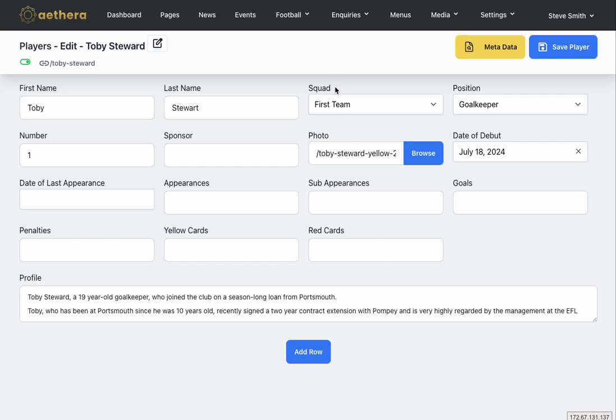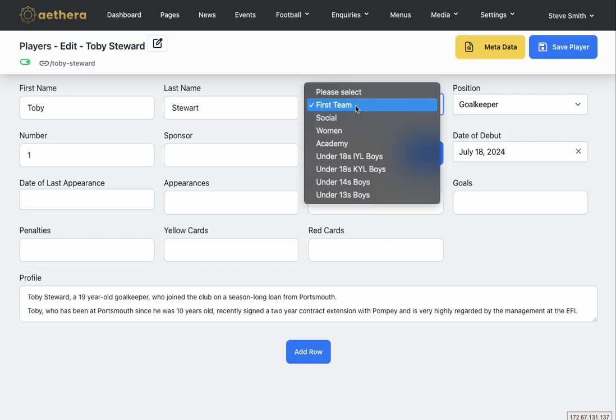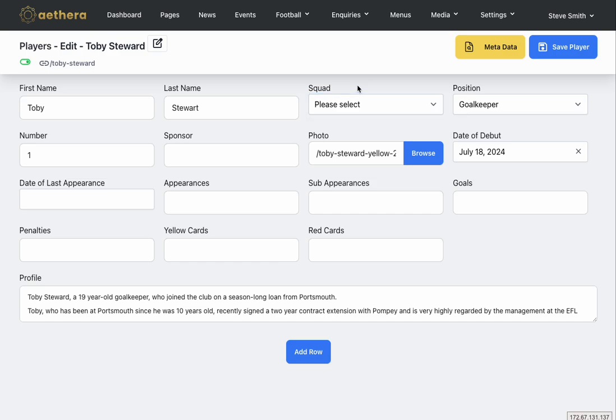So, set as first team. If it's a previous player that's no longer there, if you just take that off first team, then they'll no longer be linked, but the rest of the information will remain.